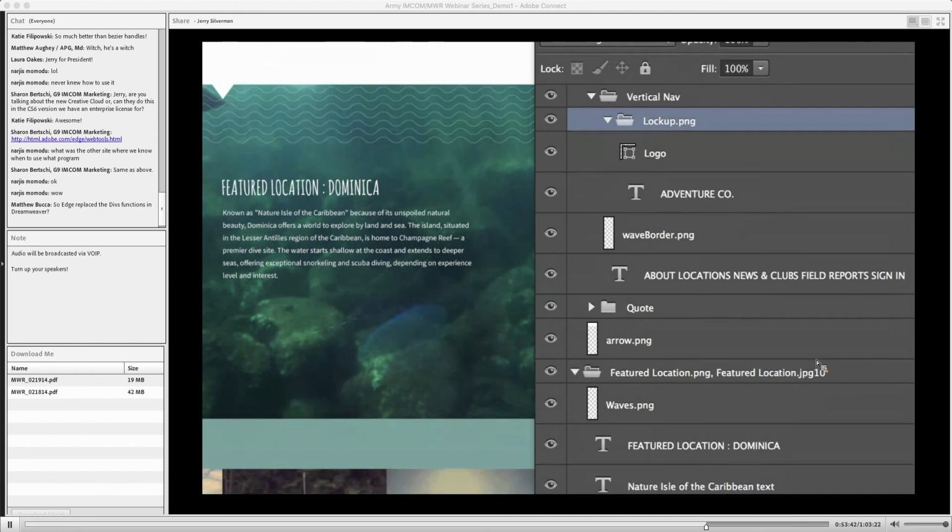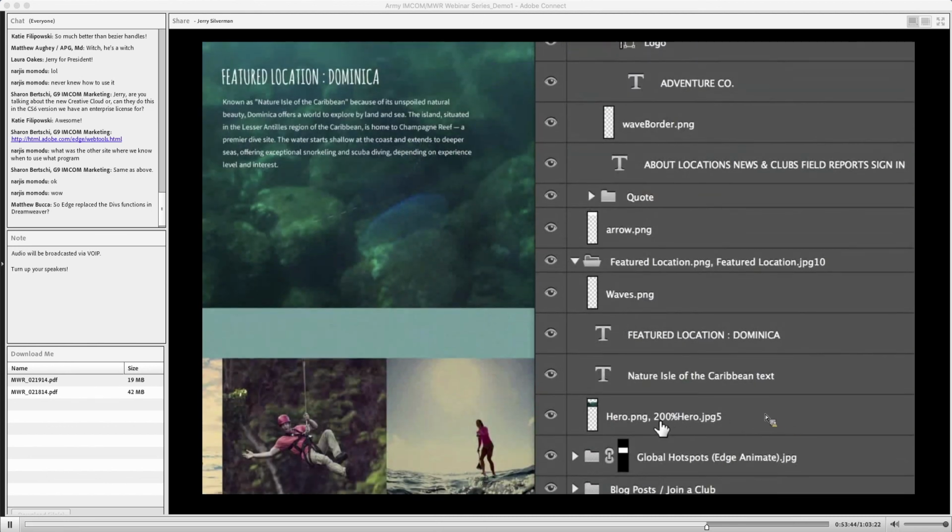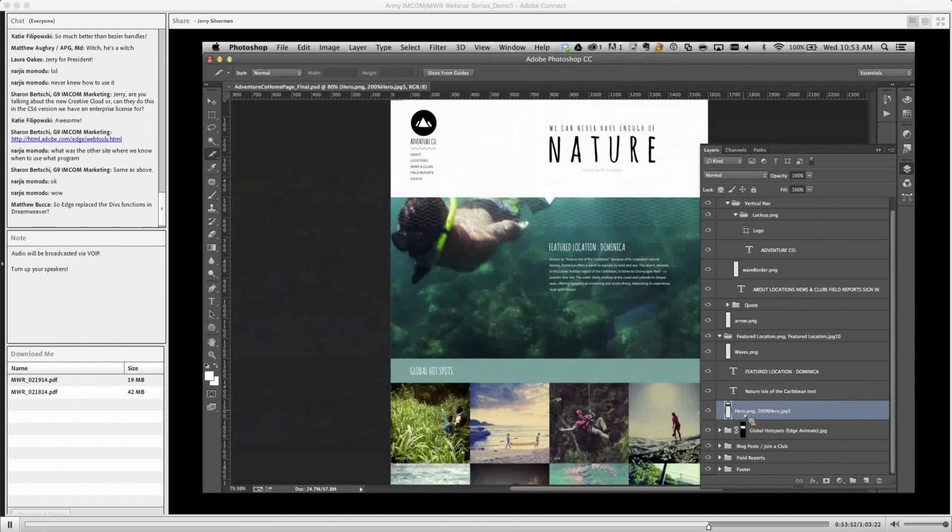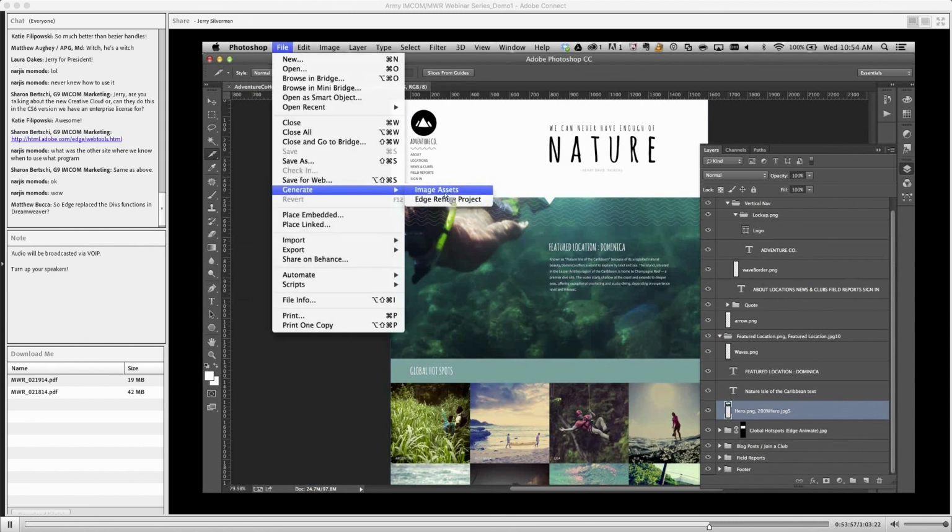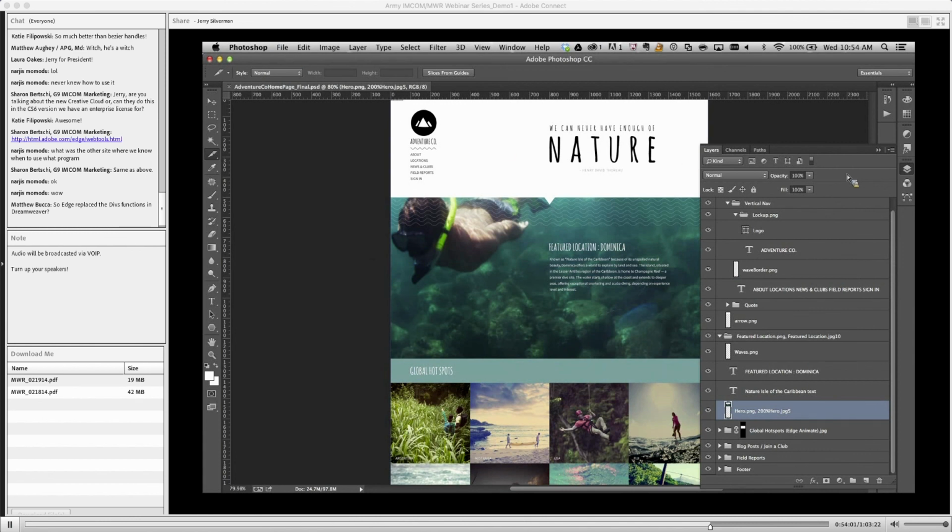You can also take this hero image and save it as a PNG at 200% size, and also as a JPEG 5. So naming your files when you generate a Reflow project, or if you don't want to generate a Reflow project, you can come in and just make image assets and it'll spit out a folder of all the assets in your layers panel. Super amazing and time saving.